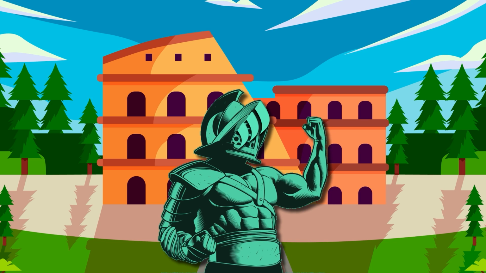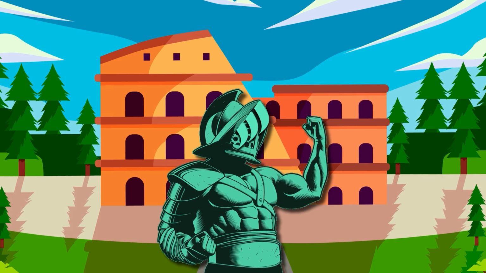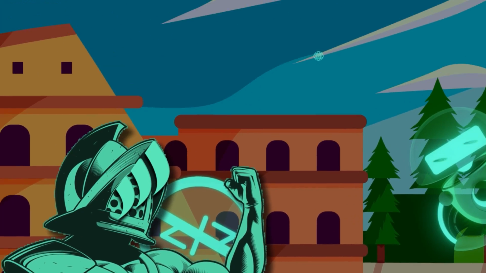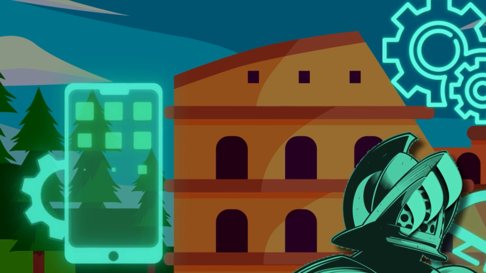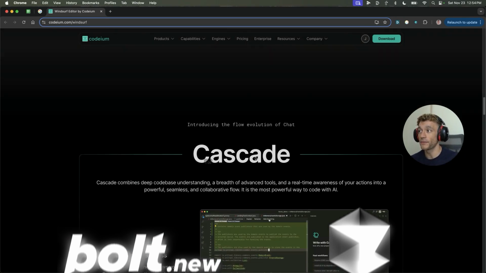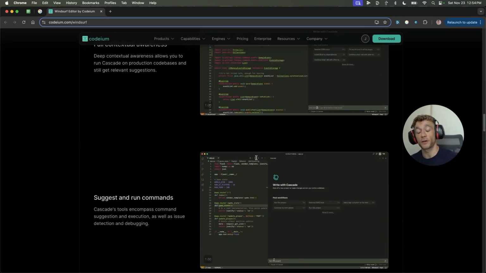There's a new gladiator in town, which is Windsurf AI. And this is one of the most powerful no-code tools with AI to automate websites, tools, apps, anything you can imagine. Now, I've tested Bolt rigorously and I've tested Cursor as well. And this, by far, is my favorite. And I'm going to show you exactly why.